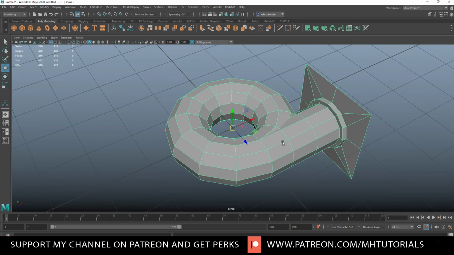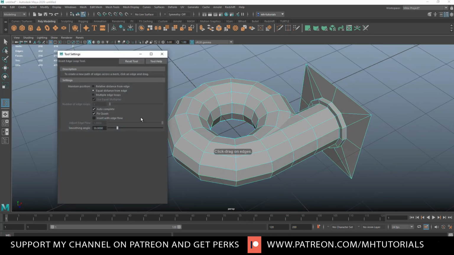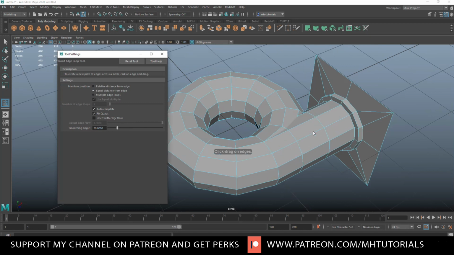We're going to hit insert edge loop. And we'll do that manual, and we'll put one in here. One in there. One, no, not there. One in there. One there and one there. This guy needs to come in quite a bit.